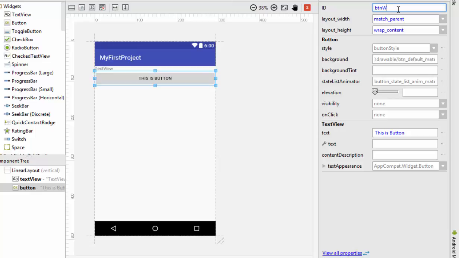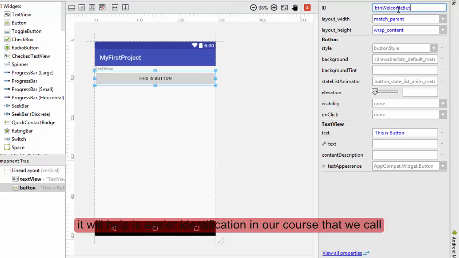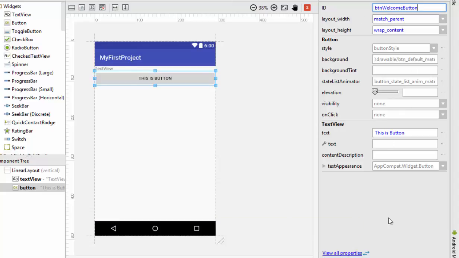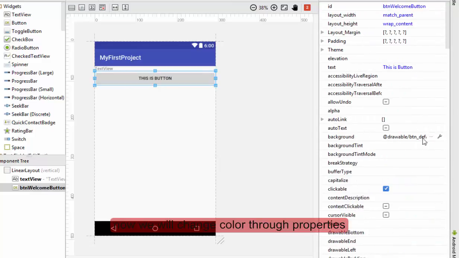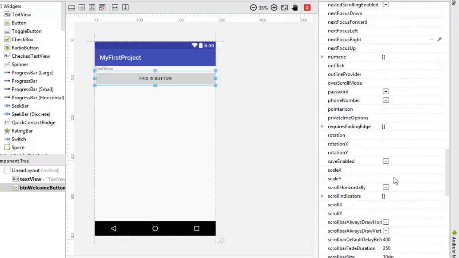I call it welcome button, BTN welcome. So whenever I press B in our resource file, it will be easier to see all buttons. Whenever I press T, it is easier to see all text views. Whenever I press ET, it will show me all edit text. Okay, done. You can have multiple, either background on buttons or the text color.